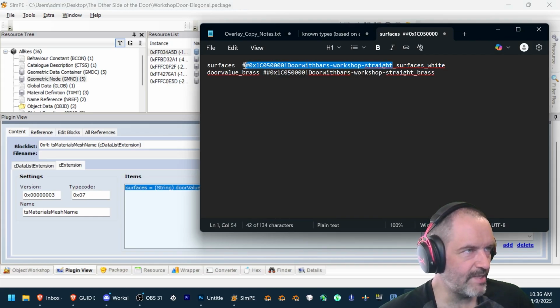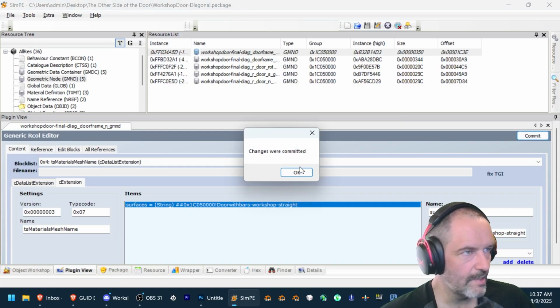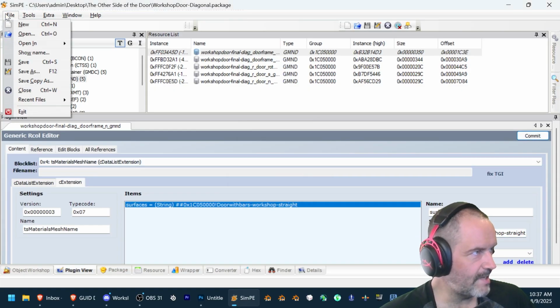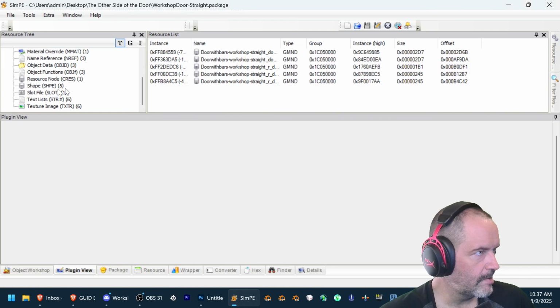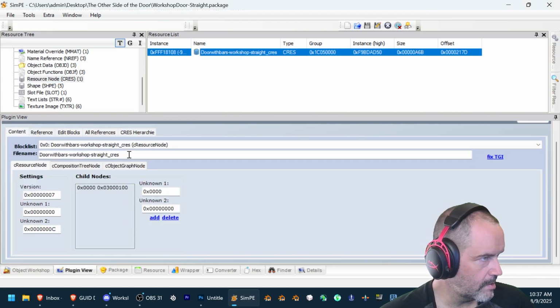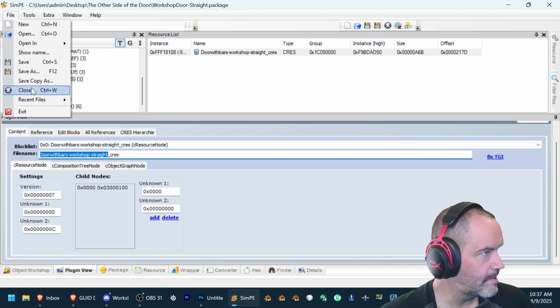We copy everything before the underscore. And we just paste it like so. It's because it's referencing the crest. Actually, just to be on the safe side, let me give that a quick save. Just copy the crest name right from the source.